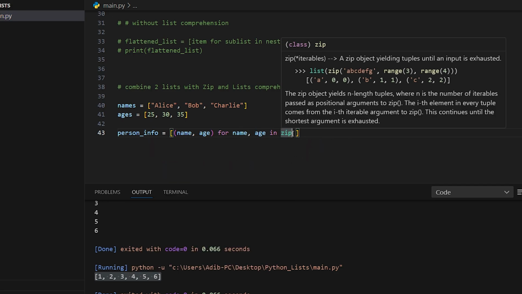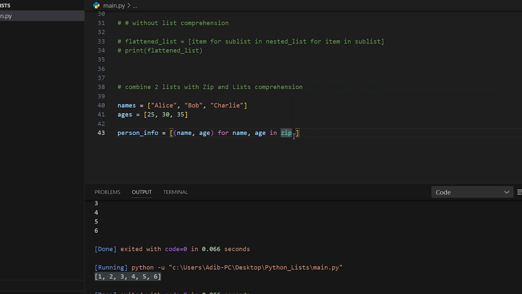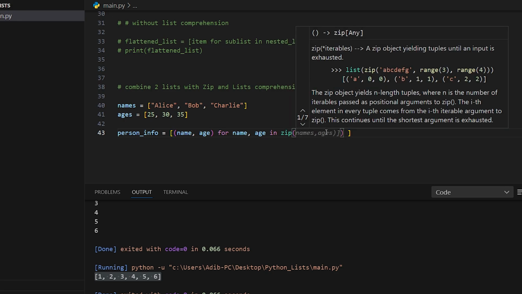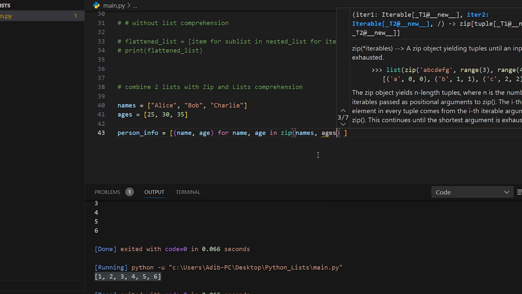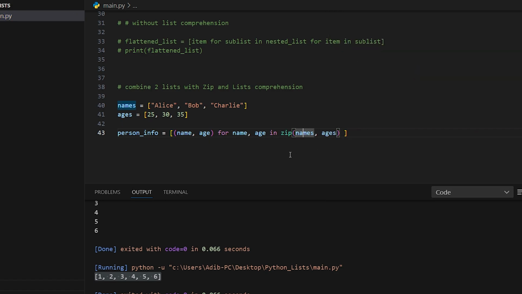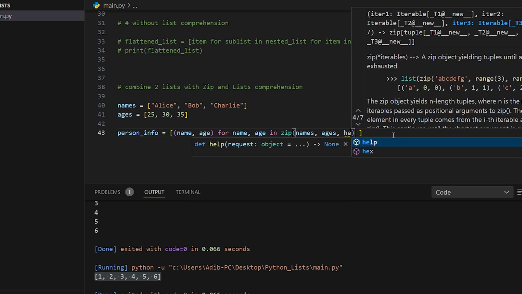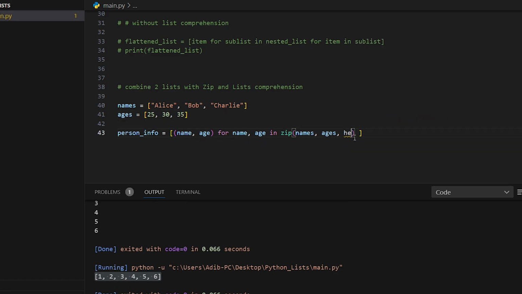Inside the zip function we're going to pass all the lists. Here we're going to pass names and ages, because zip takes a list of iterables. You can pass name, age, heights, whatever. If you have a heights list, you can pass whatever you like. And you're going to use for name, age in zip. Okay, and you're going to pass these iterables.